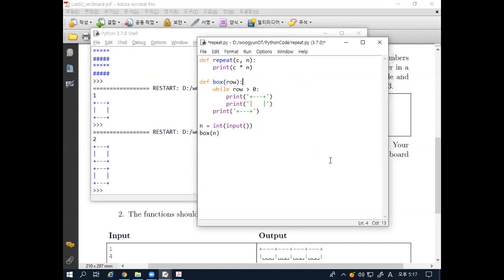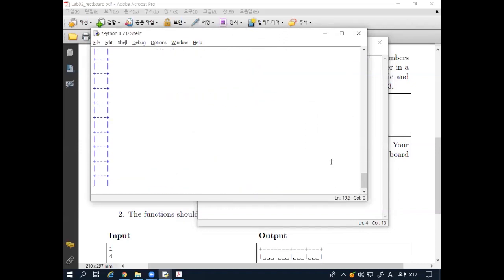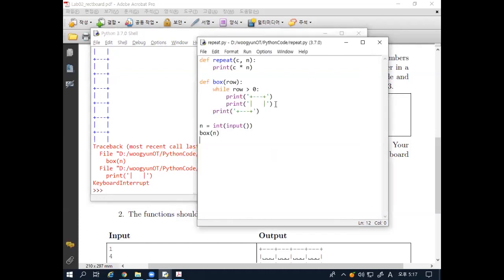But in order to do that, you should decrement row. Without it, this will incur an infinite loop. When I print just 2, infinite loop, because the number of rows is not decremented. In that case, just press Control Break or Control C. Control C will break it. The reason is that you did not decrement the row here. Row should be row minus 1.